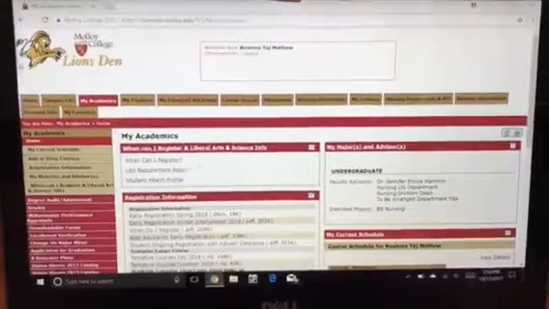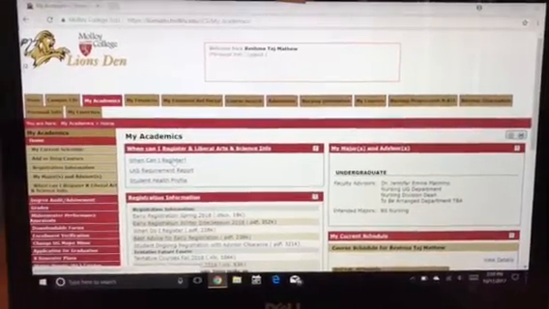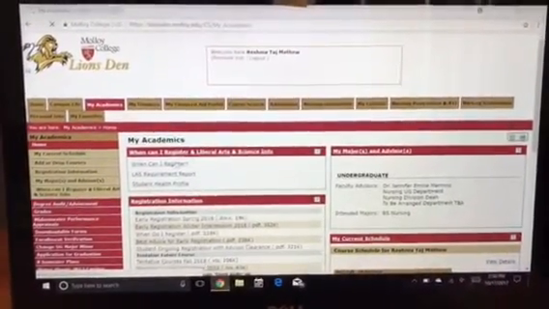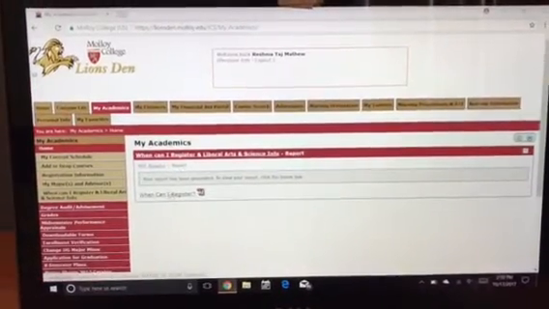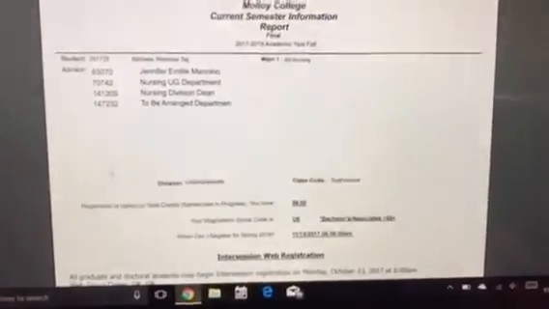So, you see this, it says, when can I register? And you click that and a PDF should pop up. So this is that PDF link. So you just click, when can I register again? And your registration date should come up. Obviously for me, it's going to be my registration date.